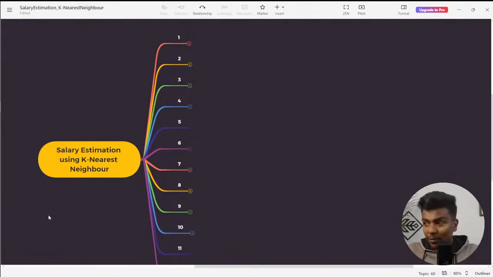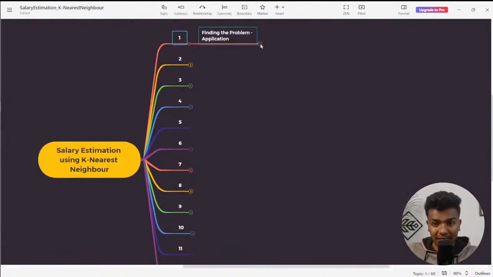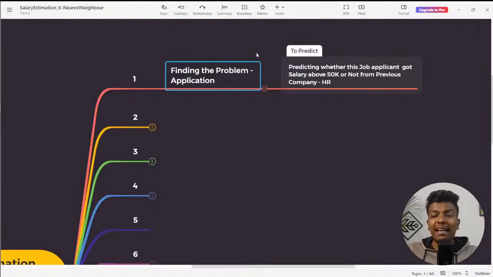And I hope you're all super excited for today's session as well. If you are, just post "I'm super excited Sanjay" in your live chat. So we are going to estimate salary. The problem we are going to solve is, first, predicting whether a job applicant got a salary above 50k or not from the previous company. For example, we are going to identify whether the person might have got a salary greater than 50,000 or less than 50,000.